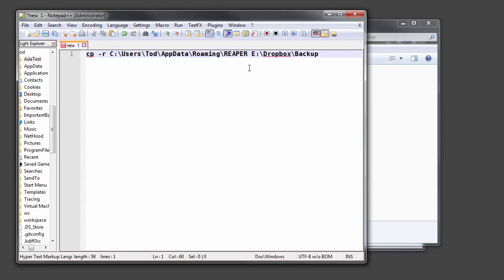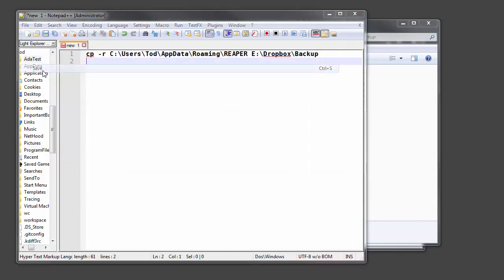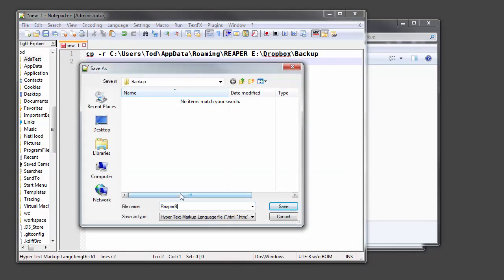And then if you want to troubleshoot, you can hit pause at the end, and that'll make the DOS window stay open. And if Windows displays an error message, you'll see it. I'm going to get rid of it for now. So I can just save this file as a batch file, and I'm just going to save it directly into that backup folder.